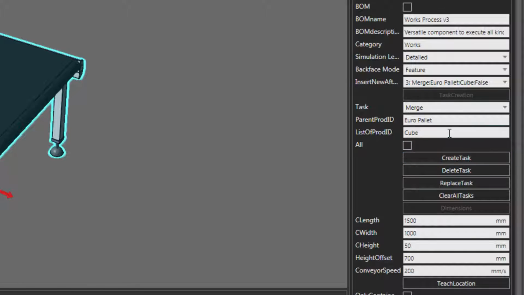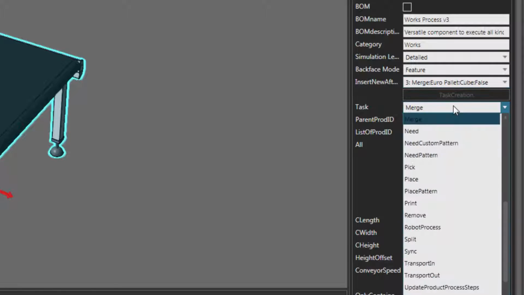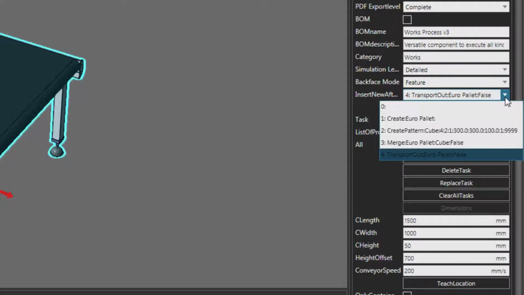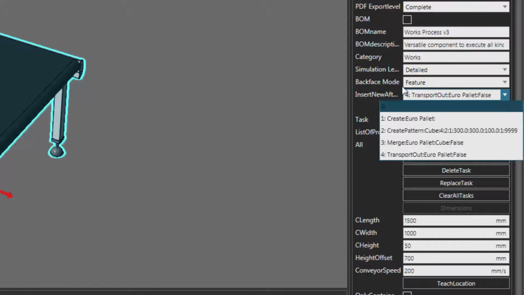So if I create the task, and then add a transport task after this merge, so I'll set task to be transport out, and let's go ahead and transport out the pallet to test. So for a list of product IDs, I'll just transfer out the pallet, and since the cubes will be attached to that pallet, they'll move with it. Let's create the task. So now I have 4 tasks in the Works Process component.